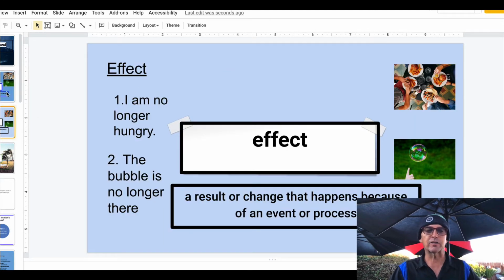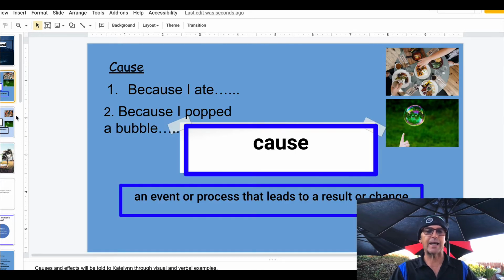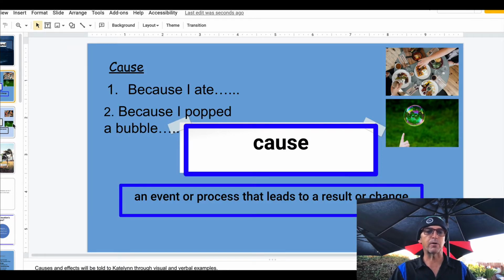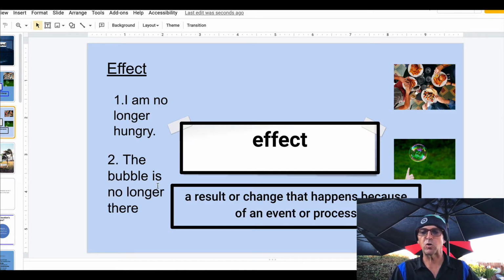I am no longer hungry. Cause, because I ate, I am no longer hungry. Love it. And then let's go for the cause of it. Because I popped a bubble. Effect, the bubble is no longer there. An effect, a result of a change that happens because of an event or a process. Sometimes we use the word impact. Cause, and so great job, Caitlin.